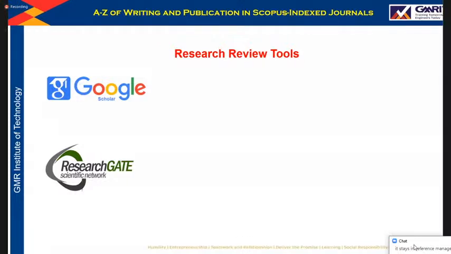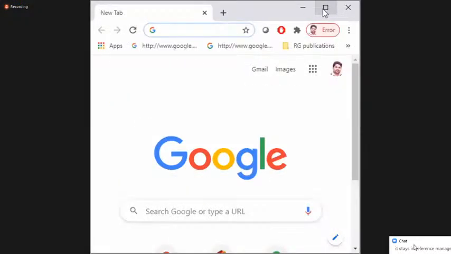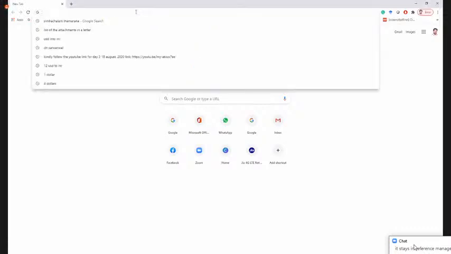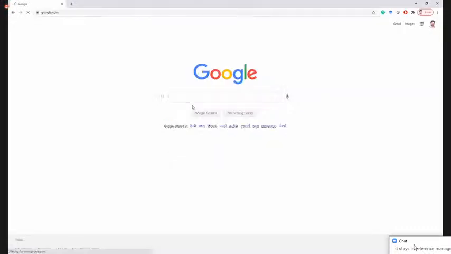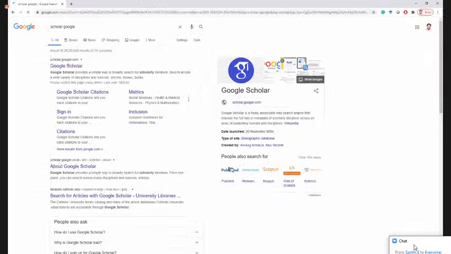Now I'm going to open here a new tab. Yes. So in order to use Google Scholar, you just go to the Google homepage, and you can type Scholar Google, and it will suggest itself. You need not type completely also.